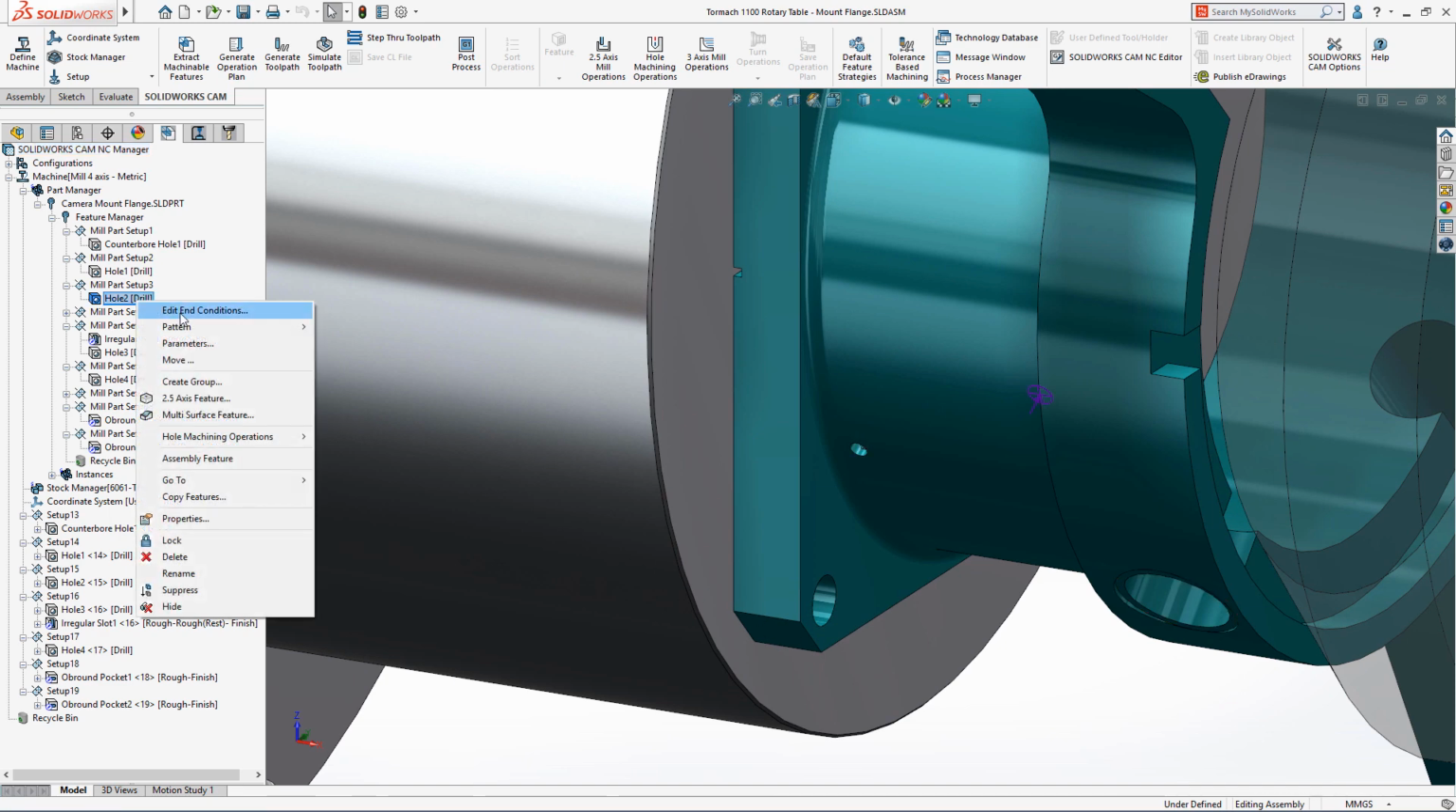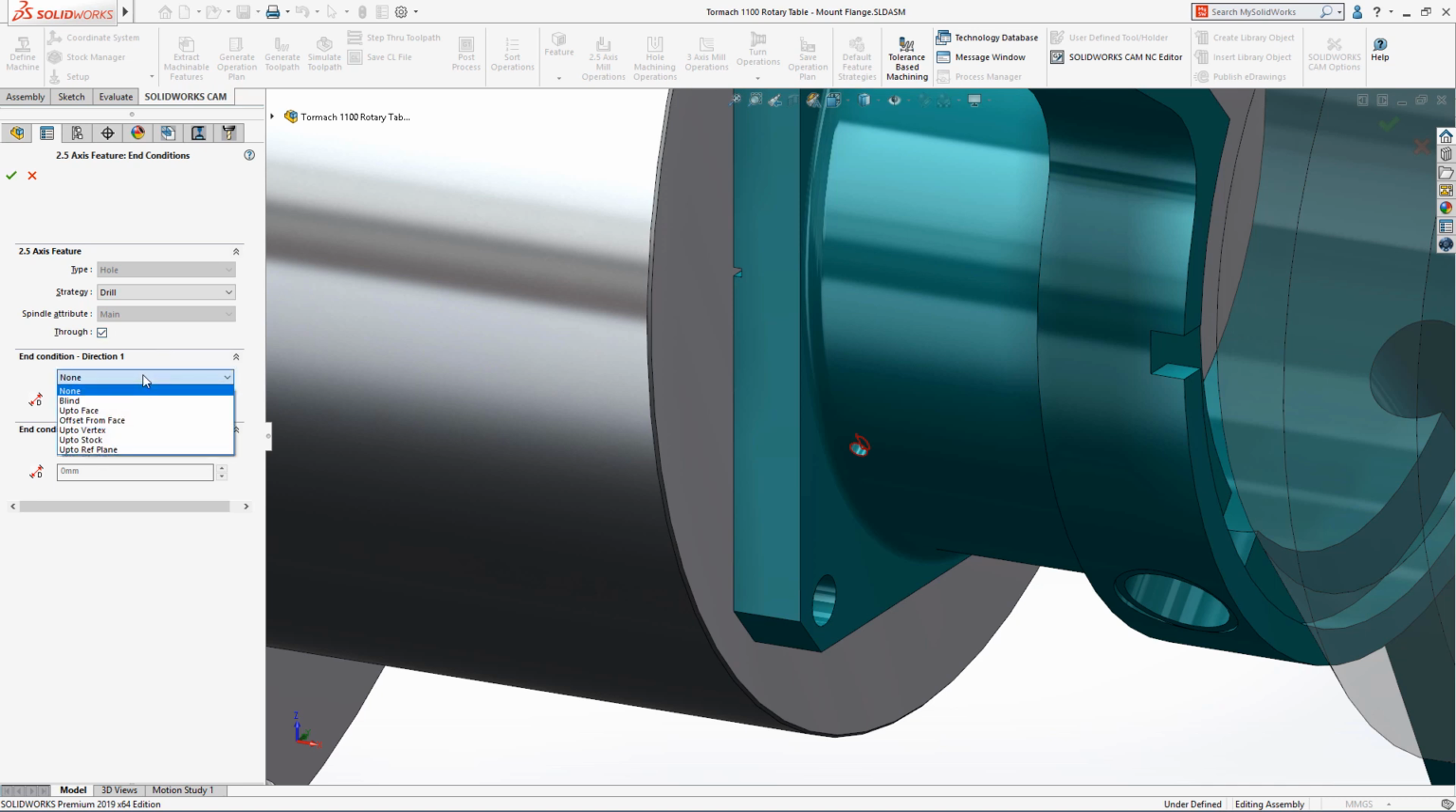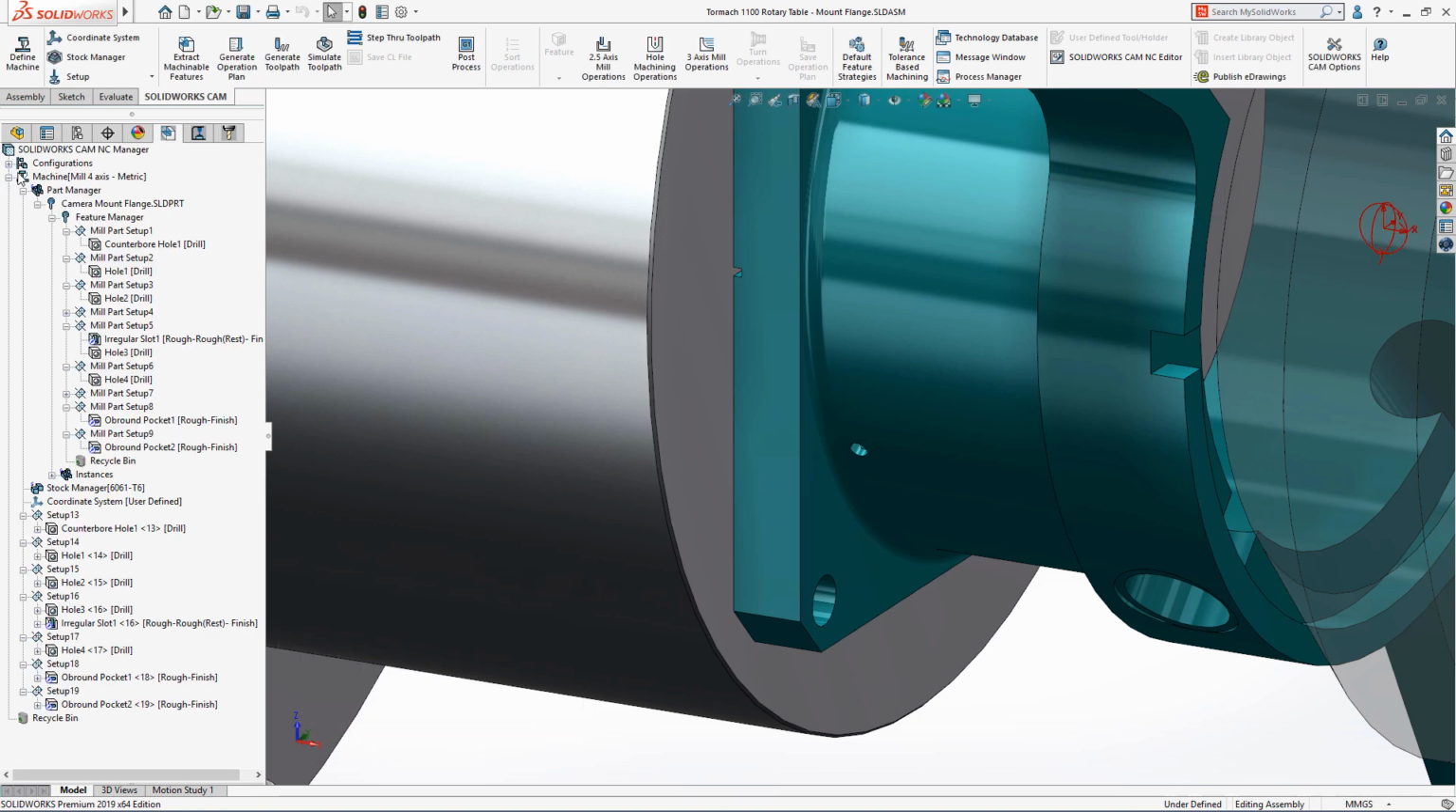For example, new options to control hole start and end position provide much greater flexibility when you're defining drilling operations. Now you can set an offset to feed in from a specific distance and drill to a specific position regardless of feature size, eliminating the need to create any extra construction geometry.